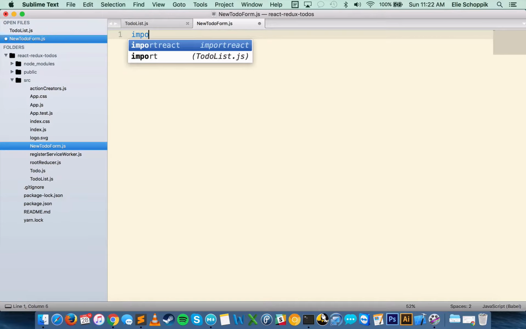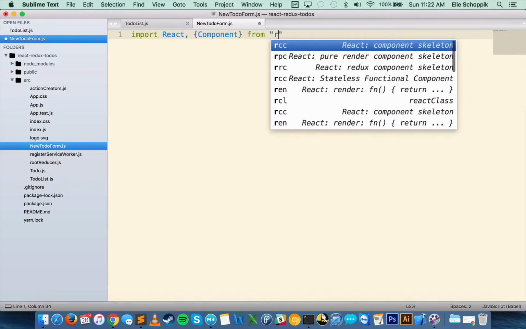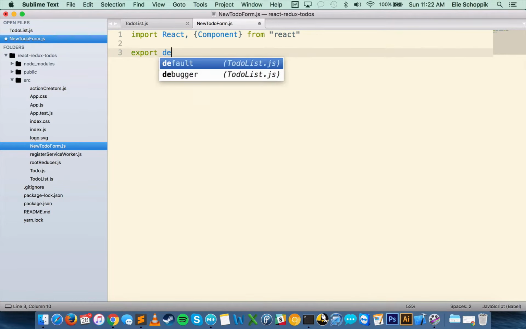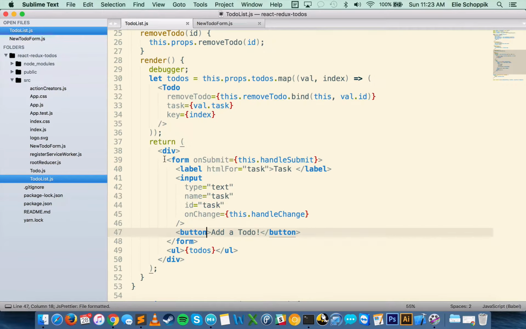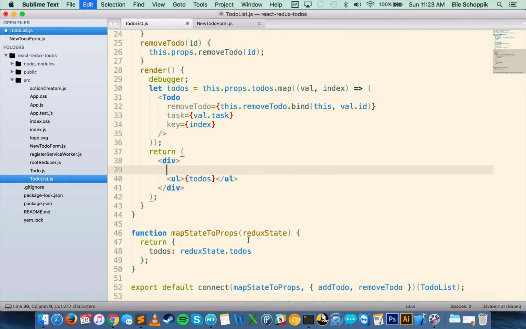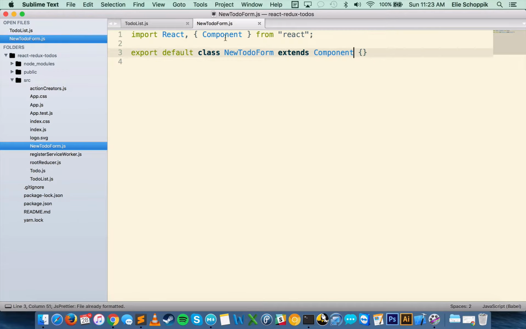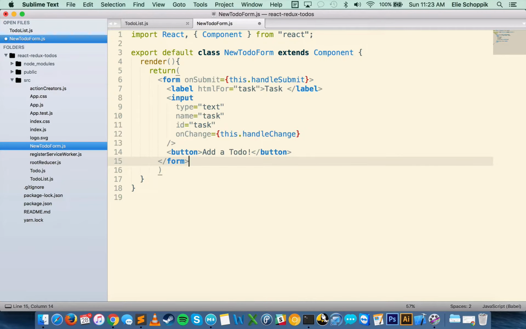We're going to start by importing React and destructure Component from React. And then we're going to make sure we export a default class of NewTodoForm, and it extends Component. Now inside of here, what are we going to do? We're going to take a lot of the logic that we have from our TodoList. We're going to start by simply taking this form right here and putting it inside of a render method in here. So we're going to render, inside we're going to return, and here we're going to simply put in that entire form.